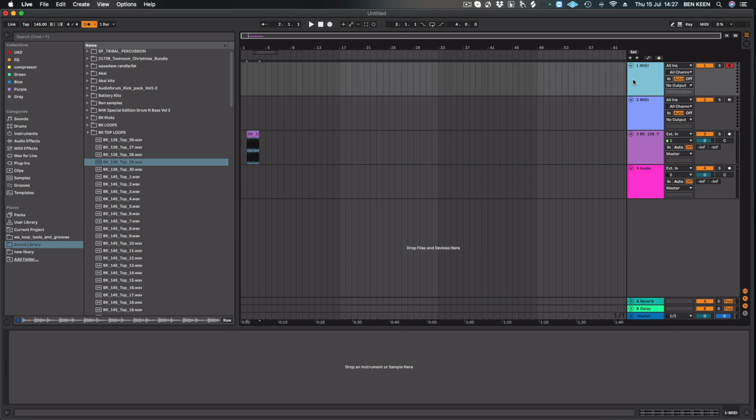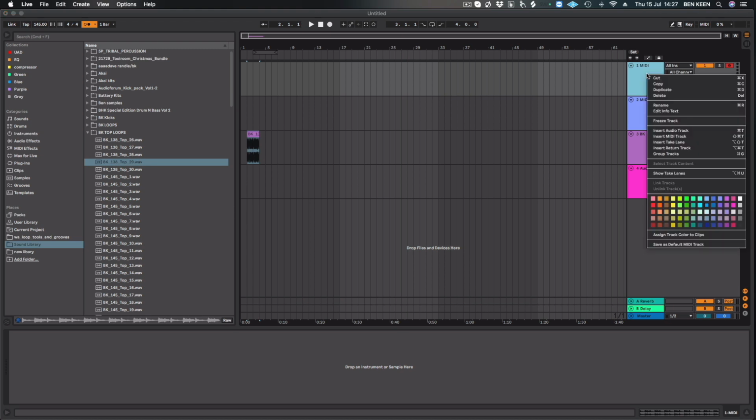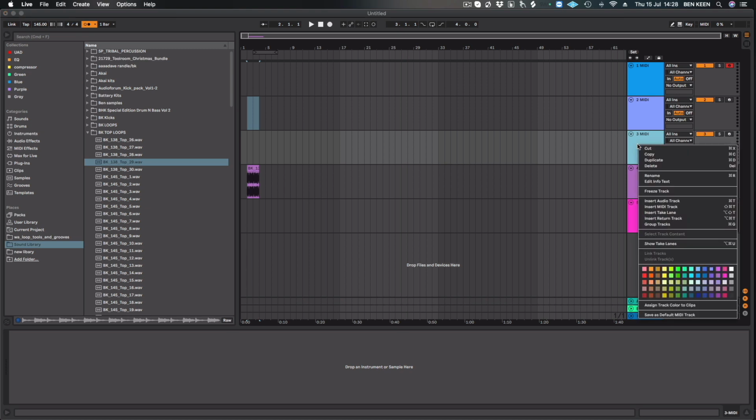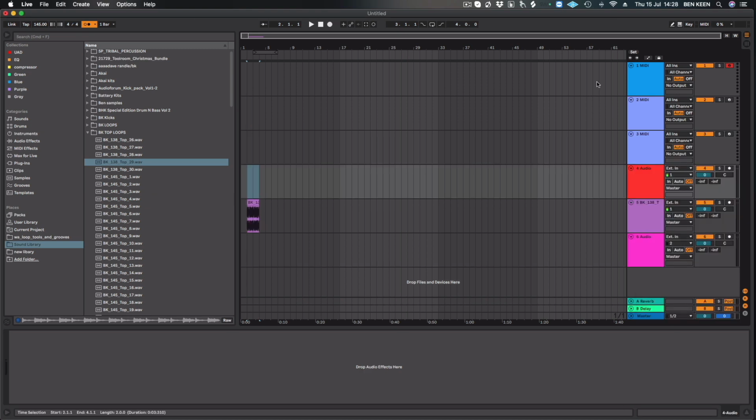If you want to add a new MIDI track or a new audio track, that's pretty simple too. You just hover over the track, you right click and you insert whatever type of track you want. So if we wanted a new MIDI track, we'd insert MIDI track, and there you go, we have a third MIDI track. If we wanted a new audio track, we'd insert audio track, etc. There are some other options you can see in that menu, but again, for the process today, we don't need those.